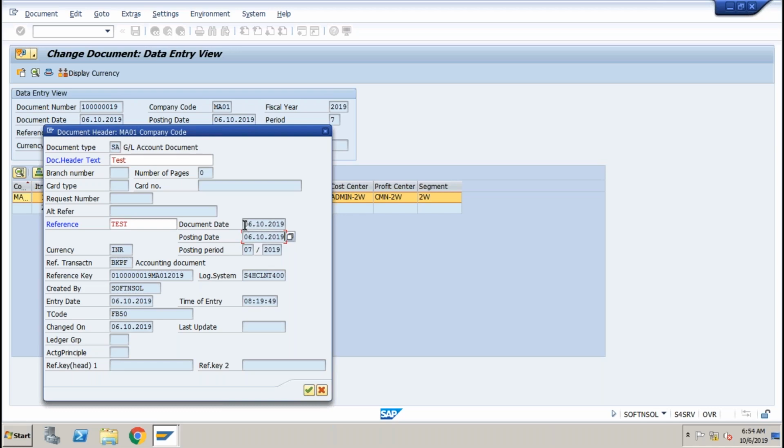I cannot change the document date. I cannot change the currency. I cannot change the information on who has created this document. Only text fields, document header text and reference, these are the only two fields which are allowed to be changed once the document has been posted.